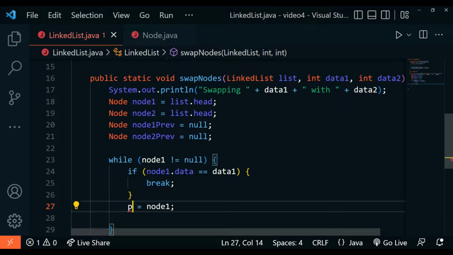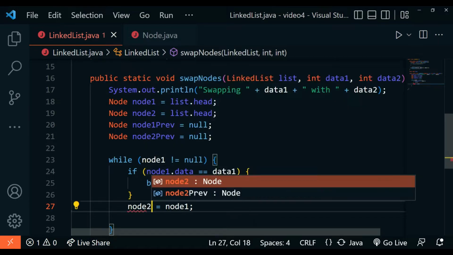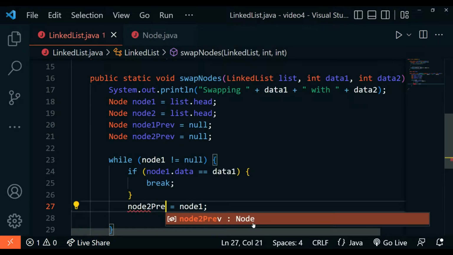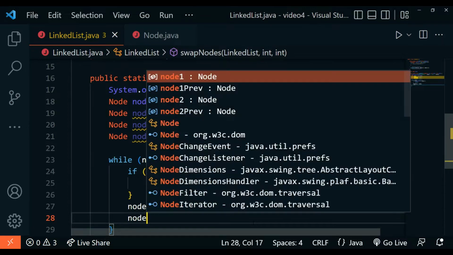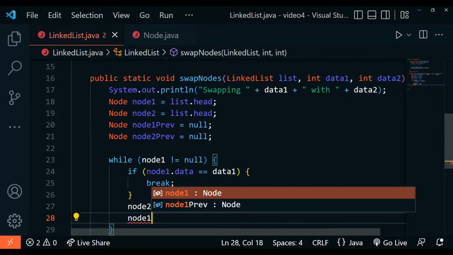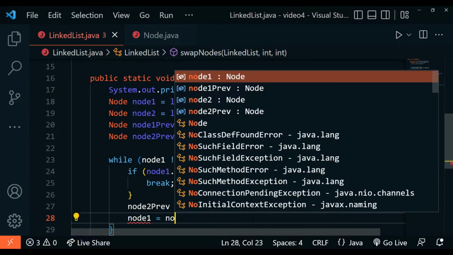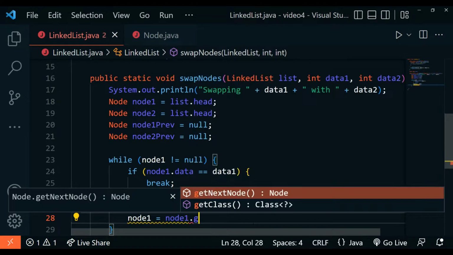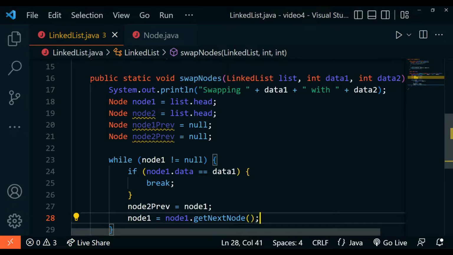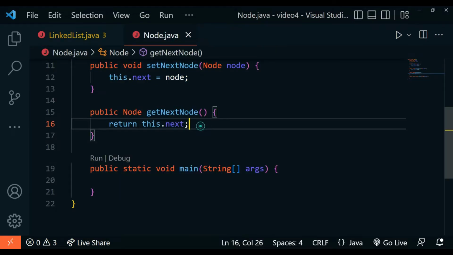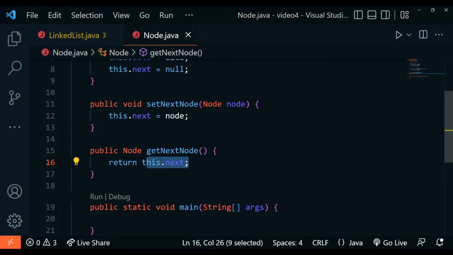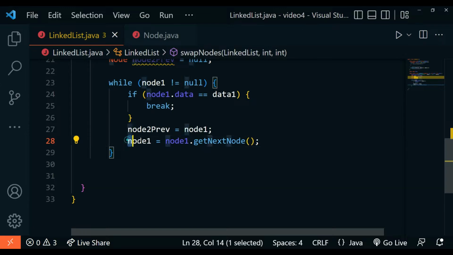What I said over here is that node 2 prev will now equal the node 1, which was originally there. And we're gonna change node 1 now to node 1 dot get next node. This is a method that we created earlier in our videos. It just returns the next node, and if you want to assign it, you could simply assign it through this.